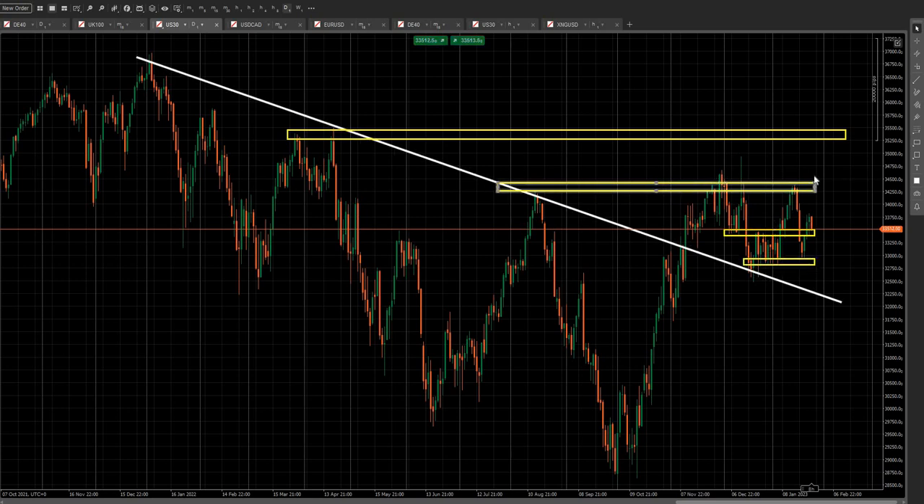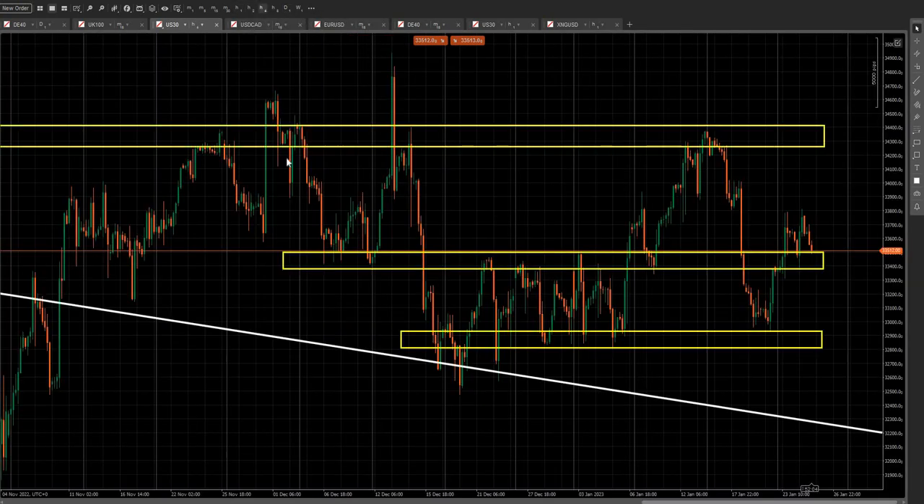And these yellow boxes are just the daily time frame support and resistance areas. You can see at the minute we're sat between these two here, with this level in the middle where it's sat right now. So let's just bring this down, chuck on a 4 hour or something.